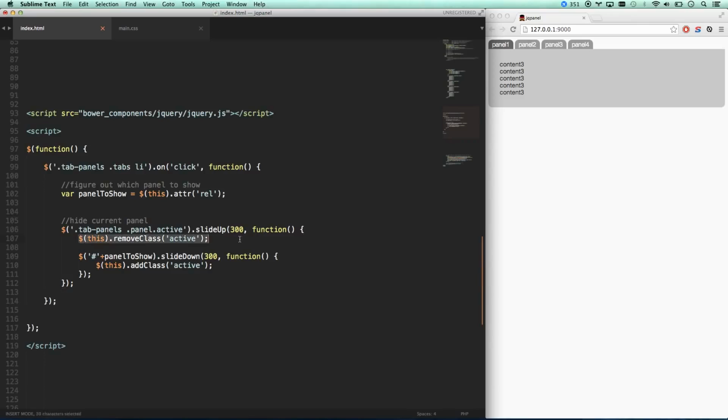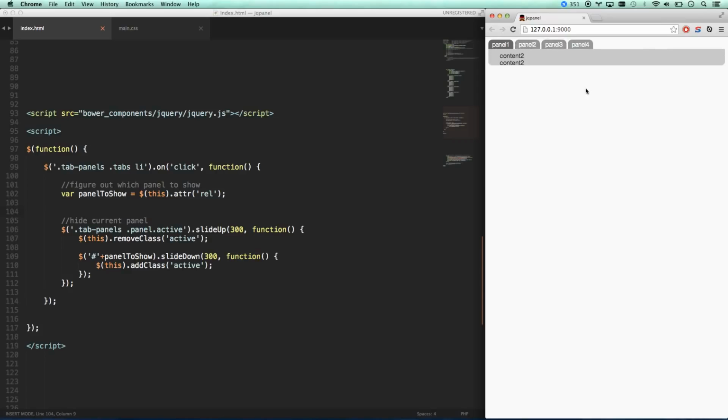And as soon as it's slid up, we're going to remove the class of active. This is pointing to the active panel that we've selected. And then once we've removed our active class, we're going to slide down our new one. And once it's all the way done, then we're going to fire this function and add the class of active to it. So this goes up, active class is gone, the next one comes down, and then the active class gets added.